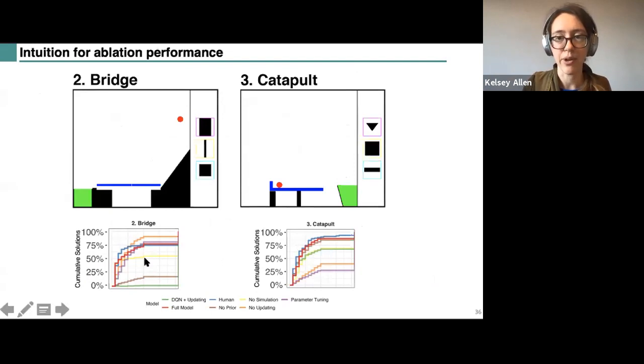On the left is the bridge level, which is solved by placing the pink object underneath the two planks. And in this case, the problem is mostly search. People don't generally fine tune their actions. They just require some sort of aha moment of insight to figure out that they need to put something underneath these two planks. And here, the ablations and alternative methods that use the structured prior perform much better than methods which do not.